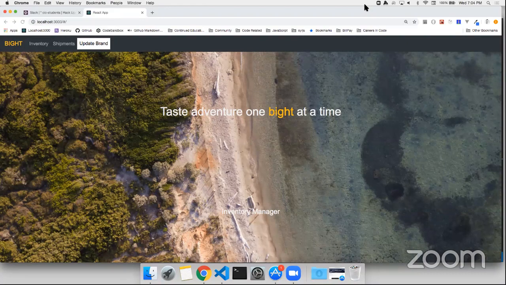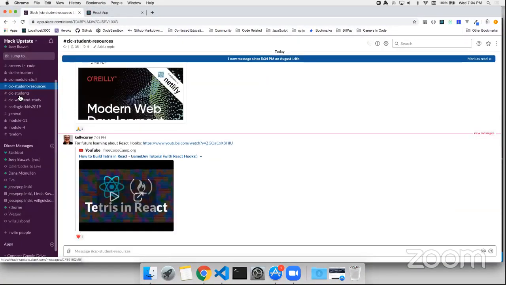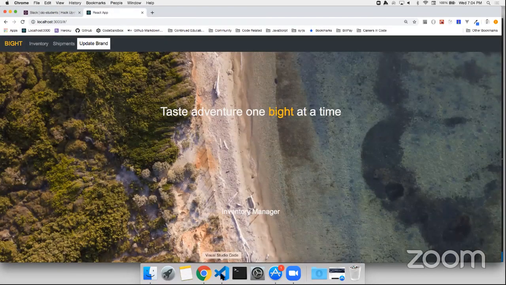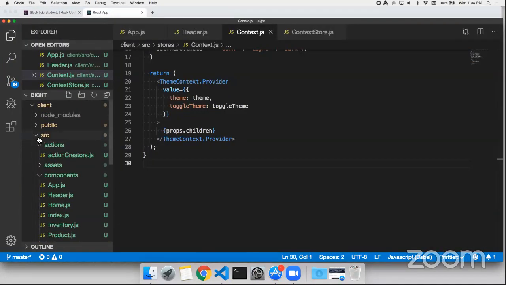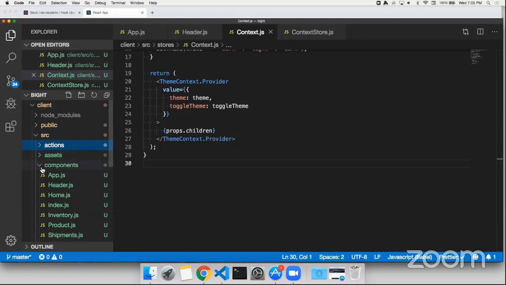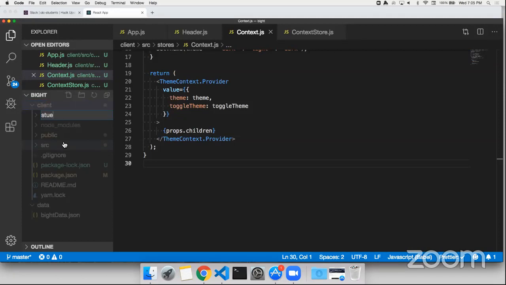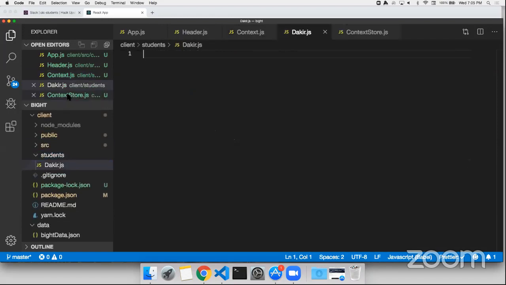Kier, okay. All right, so the way I'm gonna do this is, I'm gonna pull open VS Code. And I'm just gonna create a folder. Not in source, we'll keep it in client. Let's call it students. Okay.